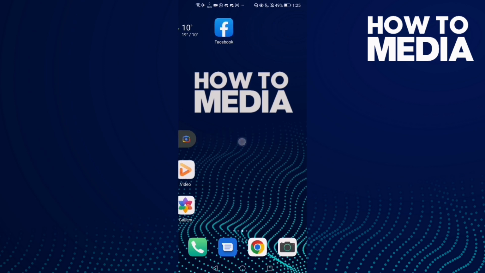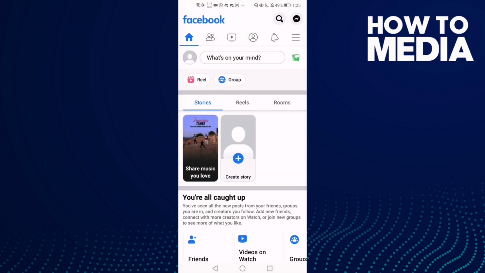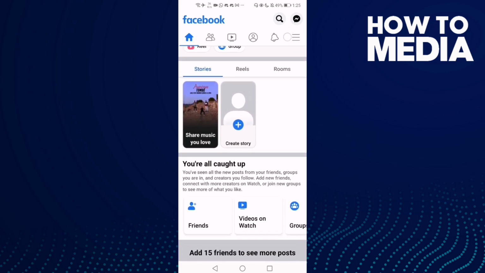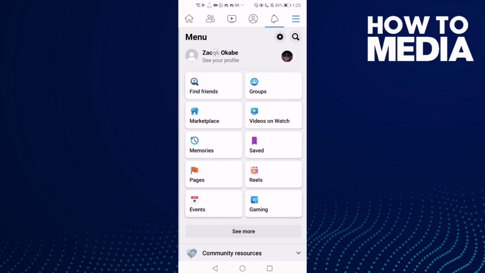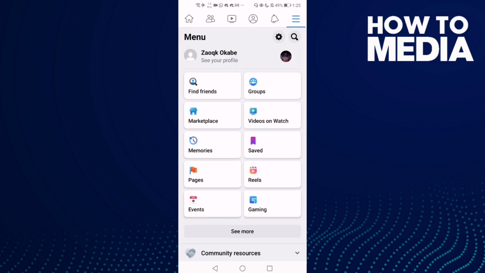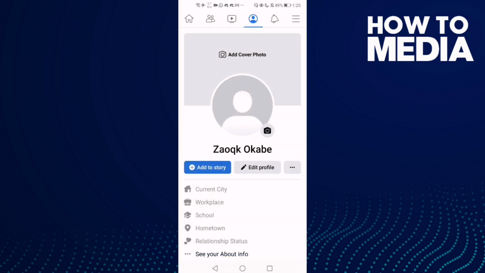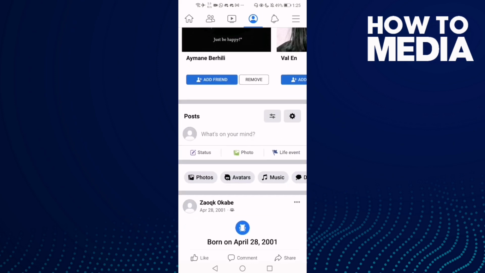First thing you're gonna do is go to Facebook, and then just click this three lines here, and then click this one on your profile name, and then this is your profile, and as you see you can post anything you want.